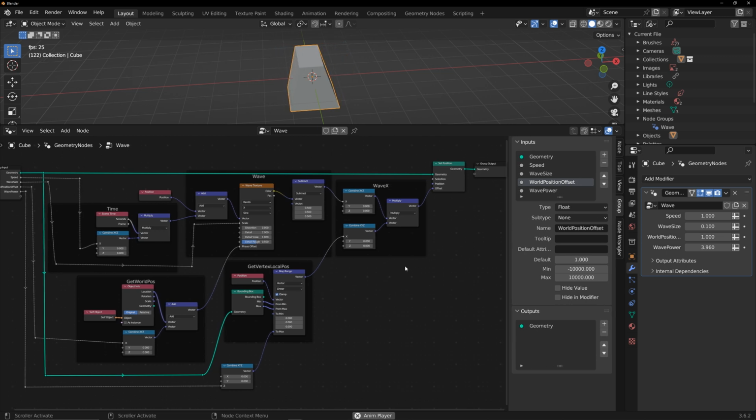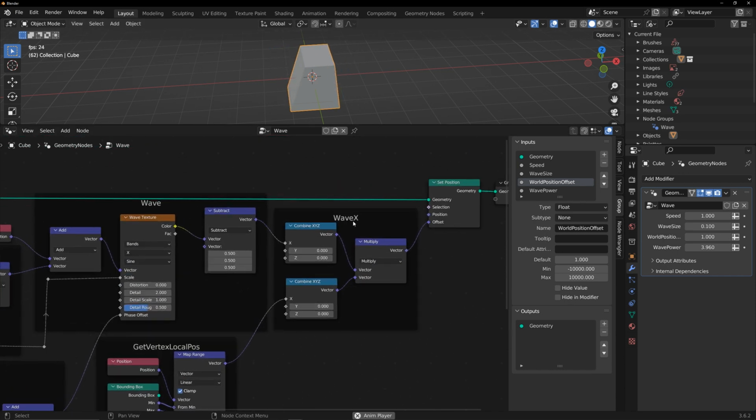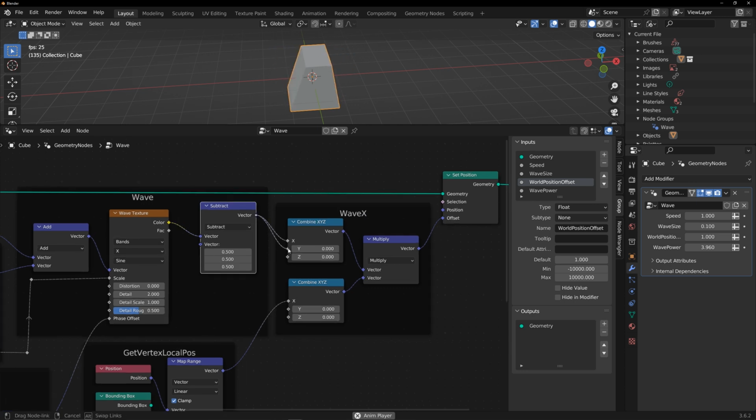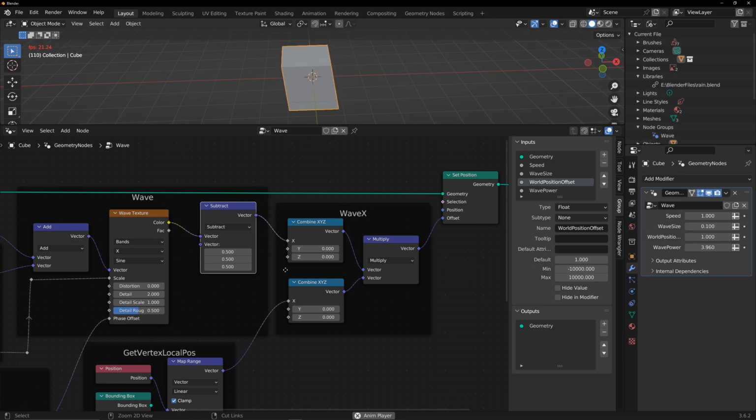Now, let's focus on this. Currently, the wave only moves along the x-axis, and if I want to change that, I need to reconnect, which can be inconvenient. Next, I'll use a switch node to simplify this operation.